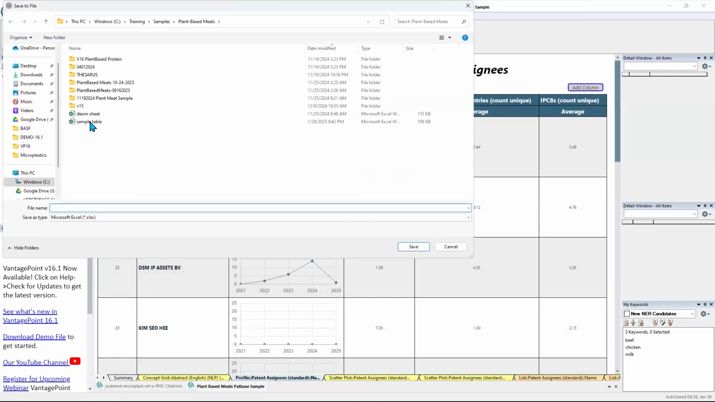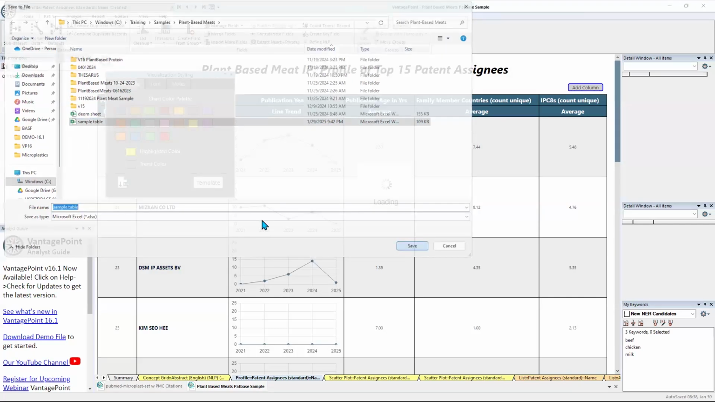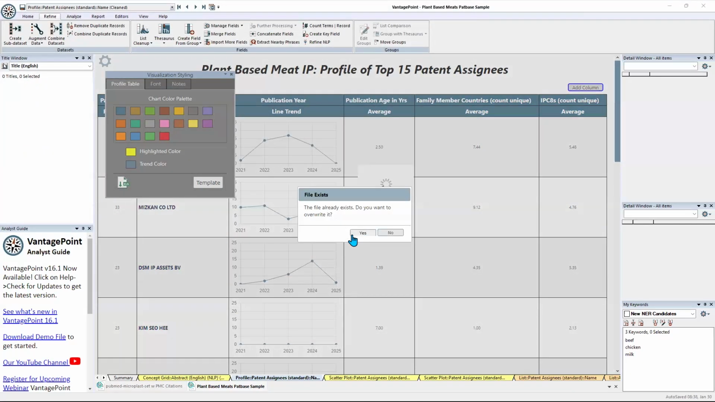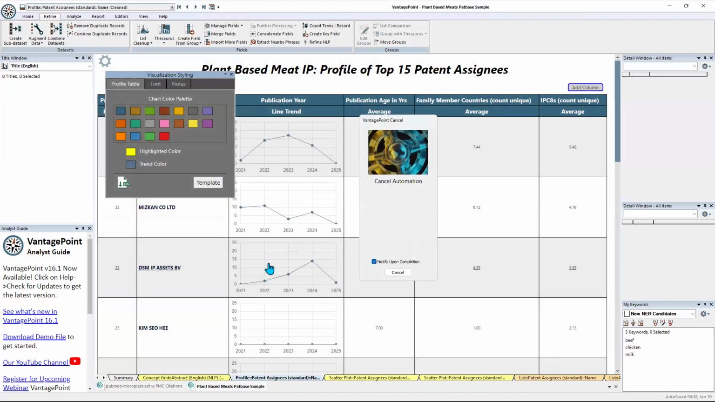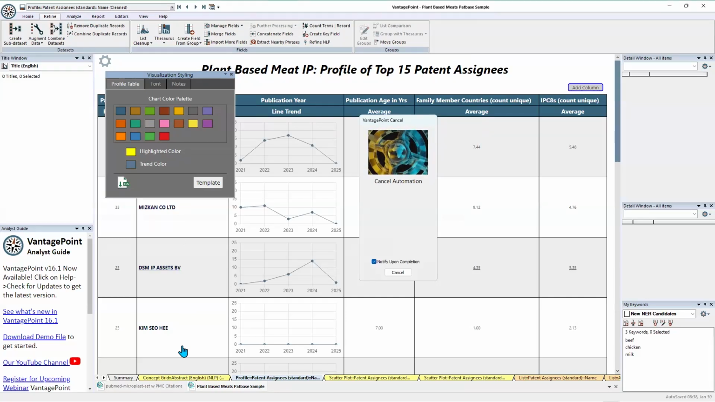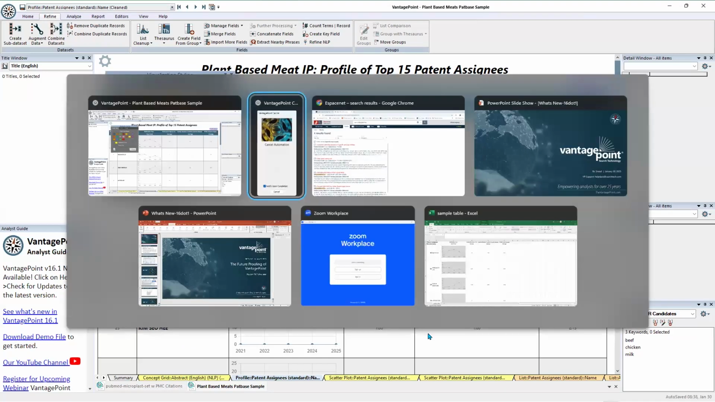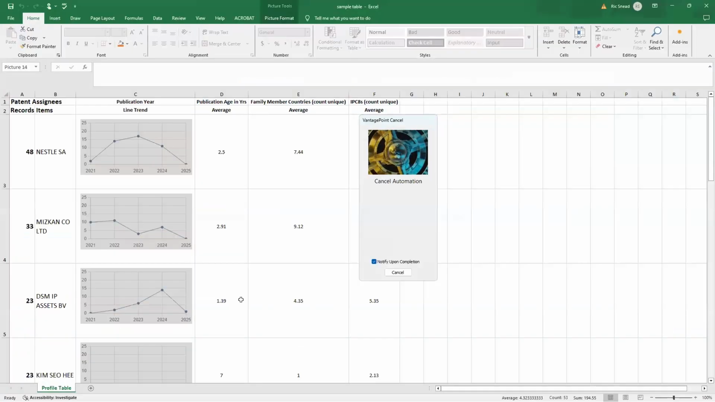So I'm just going to look at sample table, just overwrite, yes, and allow you to see the output of these different profiles. And this is a profile of the top 15 patent assignees in this plant-based meat information. So you see it's built here, and so on.